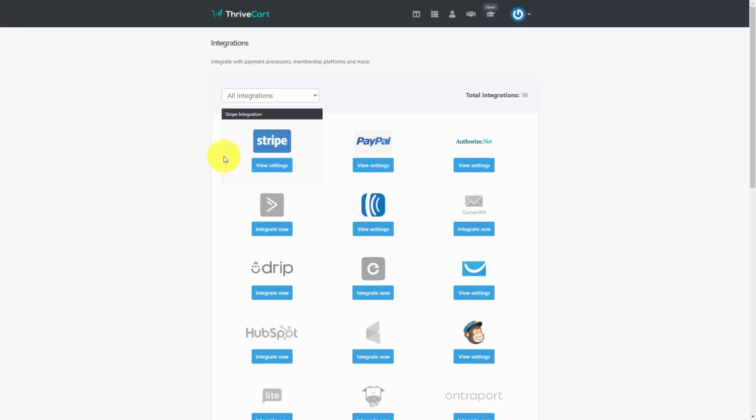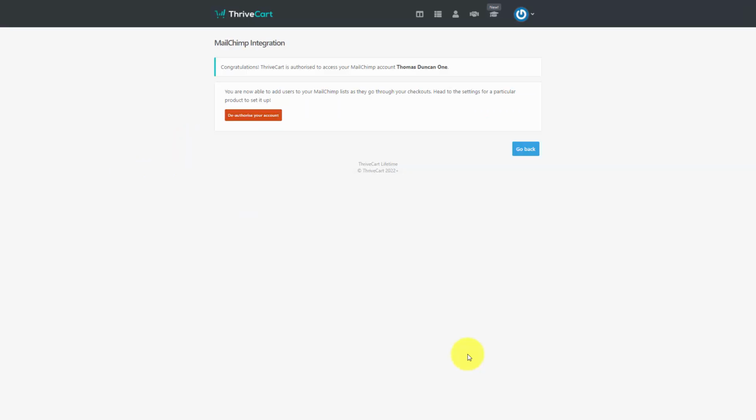What you'll see within Thrivecart is there's an area where you can integrate autoresponders to your shopping cart. Once you've integrated your autoresponder with your shopping cart, that means then that the autoresponder will be available inside of any product in your sales process.